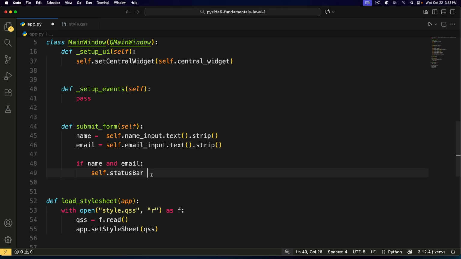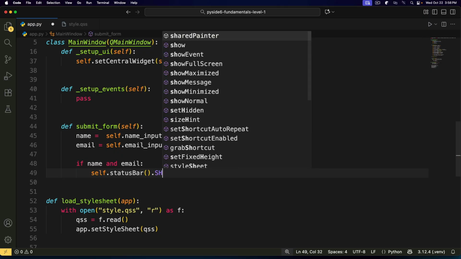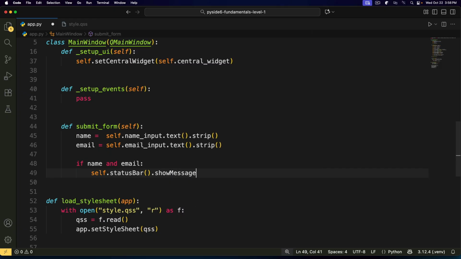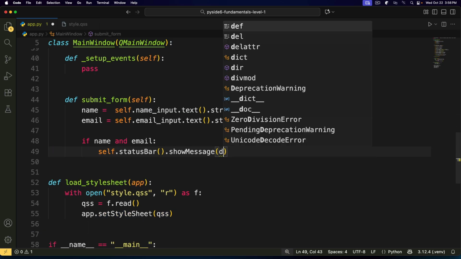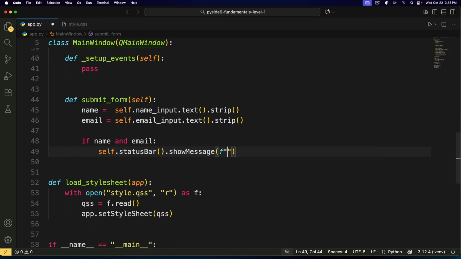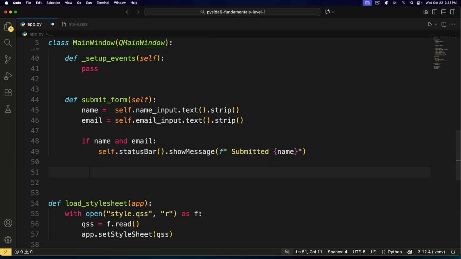So we'll grab that, which is a function, and then we have another function called show message. That's what we're going to use, just to show the message. We can do an f-string here. Let me make this a little bigger so you can see it. All right, so we could do submitted, and then let's show the data that we submitted. Let's show the name input value. And then if not, then let's do an else here.